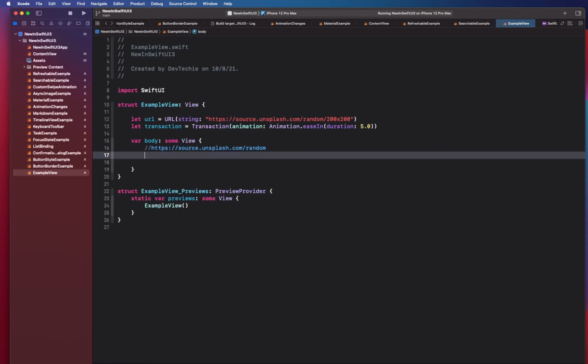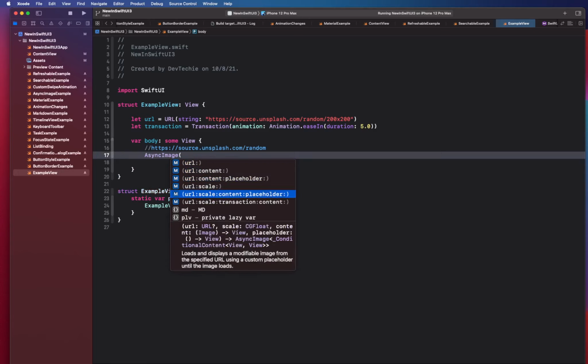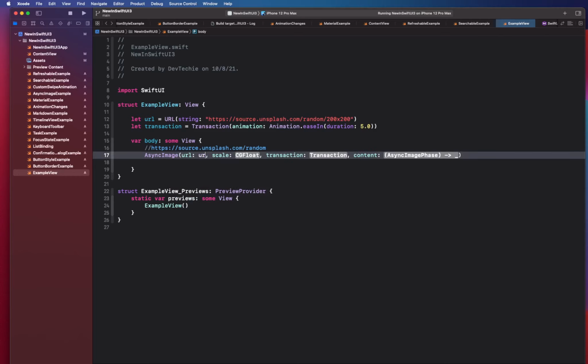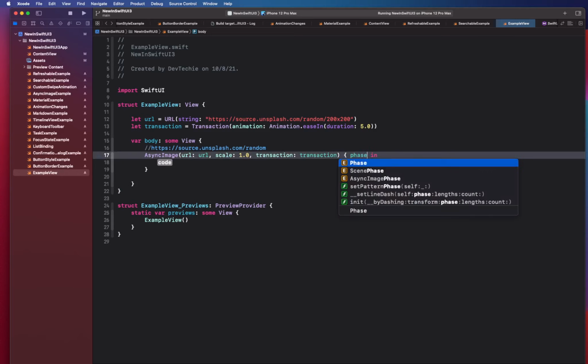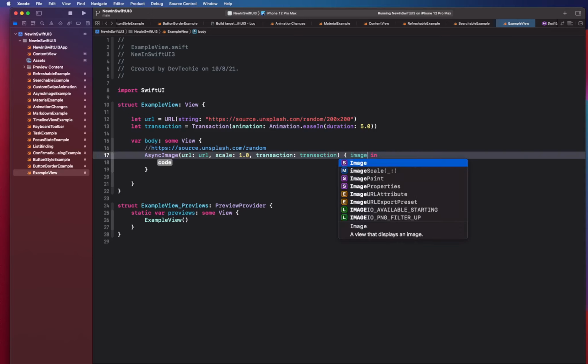So let me rewrite this. We're going to say AsyncImage. We're going to take the overload that takes URL, scale, transaction, and content. For the URL, we're going to supply the variable that we have created here. For the scale, we're going to set it to 1.0. Transaction, we're going to pass the transaction that we have created. And for the content, we're going to receive a phase. Okay, so we're going to receive an image phase.